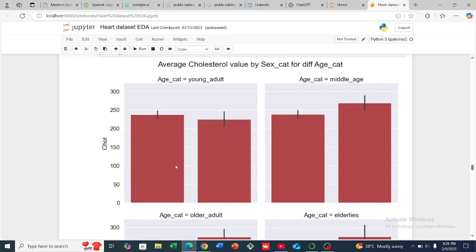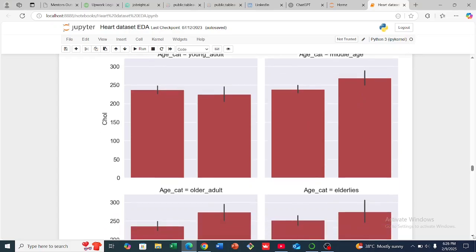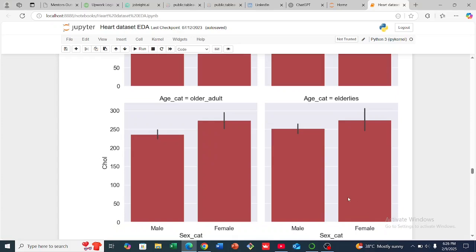For young adults, you can see that the cholesterol value for male is higher than for female, but female had more variance in value. Then for middle age, you can see that the cholesterol value for females is much higher than that of male. If you look at elderly also, you can see cholesterol value for female is higher than that for male, and it also has more variation in its values. Also for older adults.